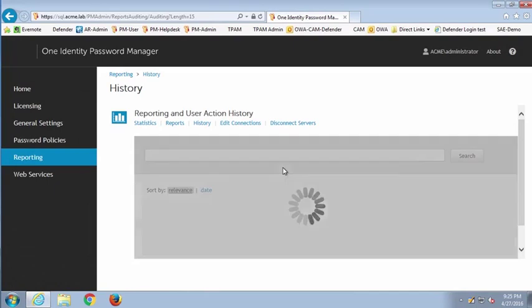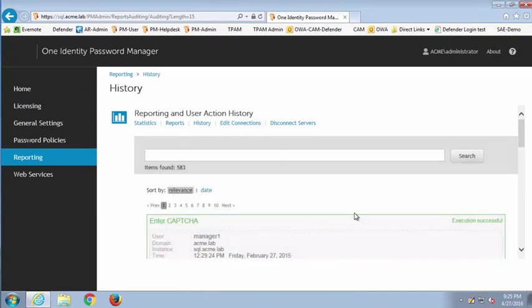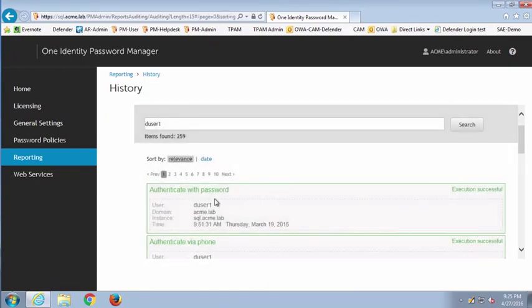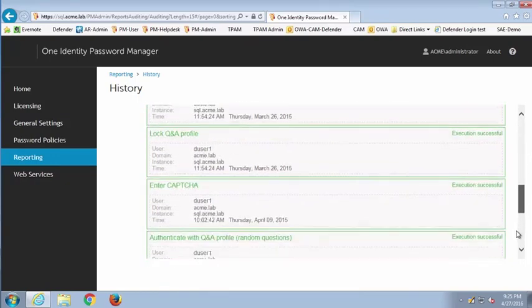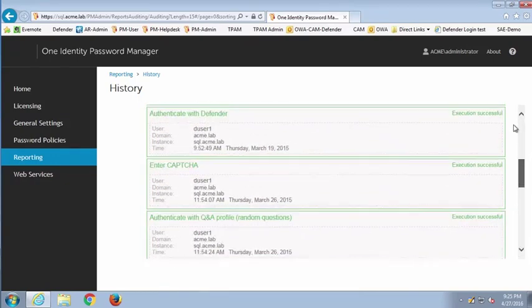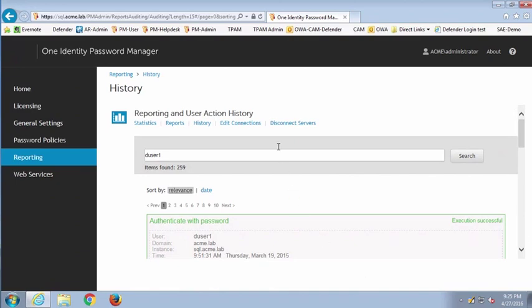We can also go to the history. And here it's going to show us everything that's been done in Password Manager and who's done it. So let's just say, for the sake of argument, that I want to go look at one particular user. You can see everything I've done with that particular user over the last little while. Everything's there from when I first installed this all the way through.